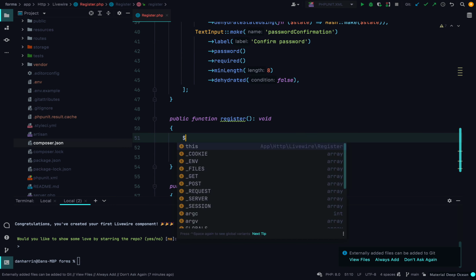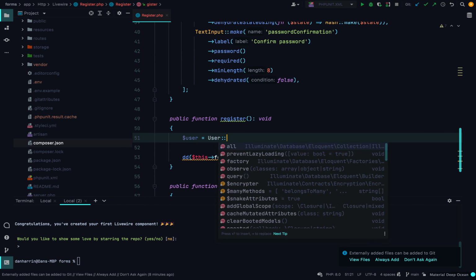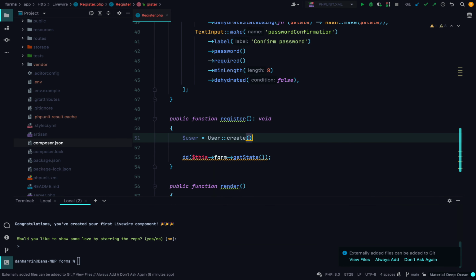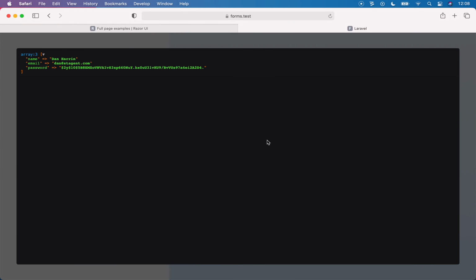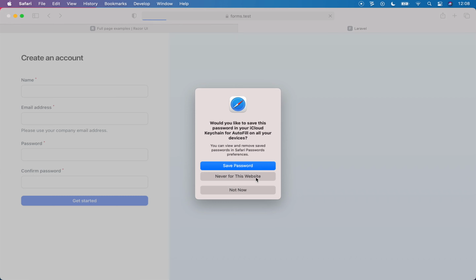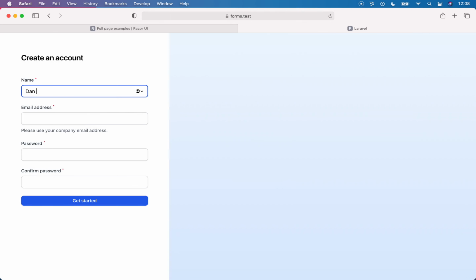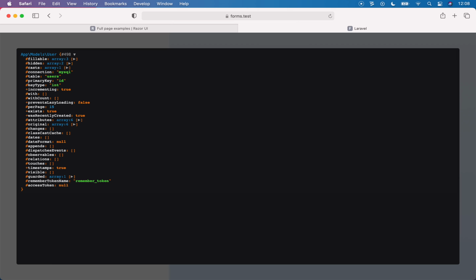Let's go above here, User::create, and let's pass the state directly to that. And I'm also going to DD the user so you can see that the user has been created. And there you go.